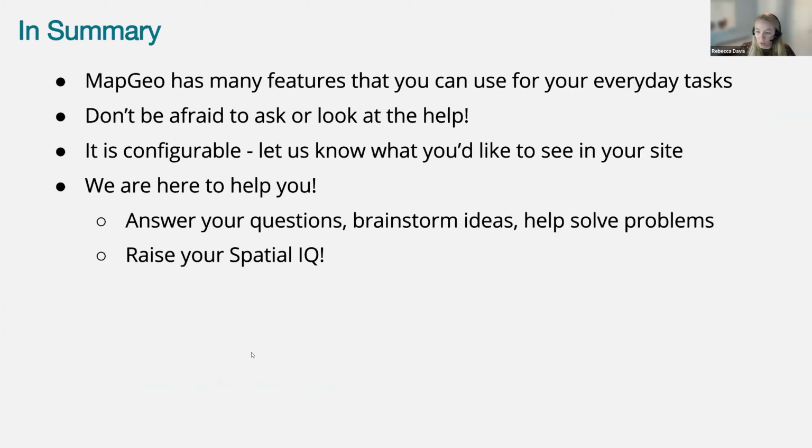So just to wrap some things up, MapGeo is super configurable. Don't be afraid to ask for help. Talk to fellow towns that have MapGeo to see what they're doing. If there's something specific that you want to do, let's have that conversation. Let's have a brainstorming session to go over anything that we can better help you with to achieve your day-to-day tasks and goals.